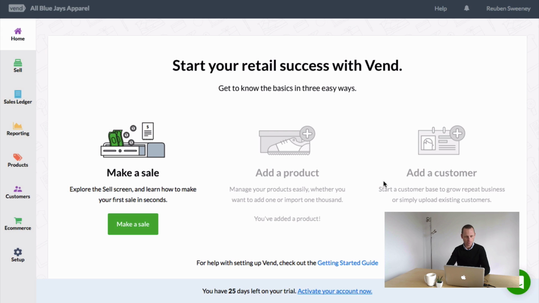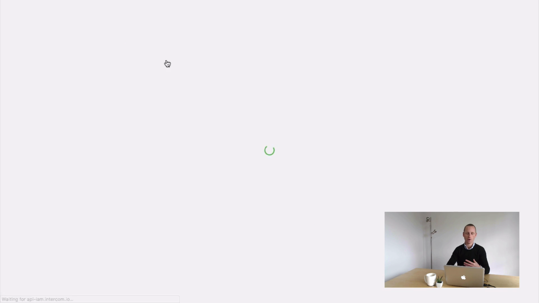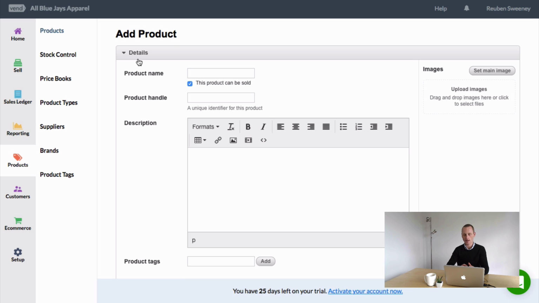So to load in a composite product, from our home screen here, we want to click on Products and add a product, like so. So we'll go through the scenario here. I'm in all Blue Jays apparel, and I sell a bat and a ball together. So I'm going to call this product name just the natural language of what we'd want to appear in a receipt, purchase order, or a stock take. Bat and ball combo set, we'll call it. There we go. You notice the product handle automatically populates. Provided that's unique, we don't have any problems.